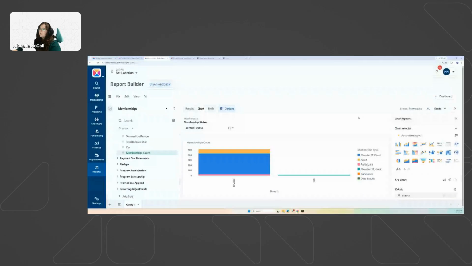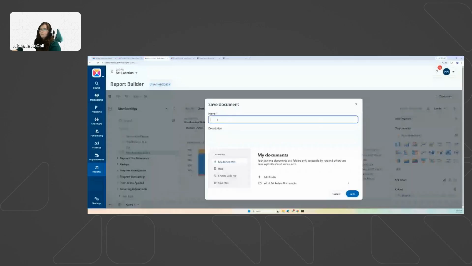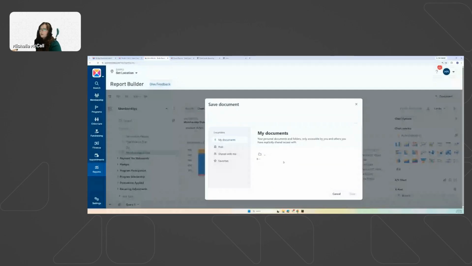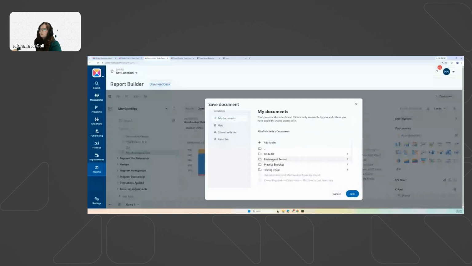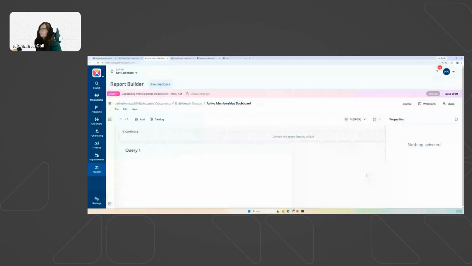And I'm going to go ahead and save this to a dashboard real quick. So I'm going to click this plus dashboard button to add this to a workbook. For the name of the report, I'm going to make it active memberships dashboard. And I'm just going to save that in my documents here. I'll save it in the enablement session folder. And this is also where if you have a specific folder saved to your favorites, you can access it really easy when saving a report. I'm going to just go ahead and save it there though.